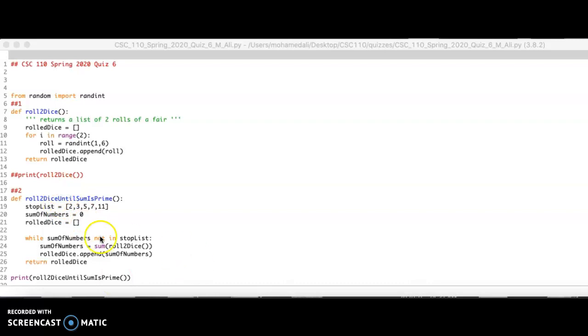And question 2 is write a function, basically roll 2 dice until the sum is prime. So what I did was I created the prime list here, 2, 3, 5, 7, 11, and I set a variable stop list equal to the prime numbers here, and I have the sum of numbers set to 0, so it can initially just start from 0.